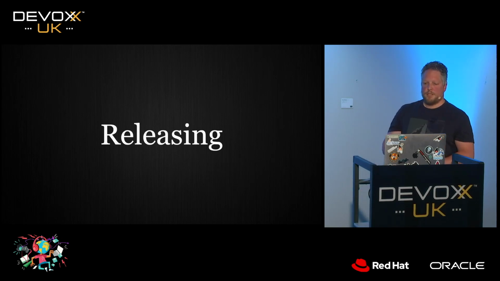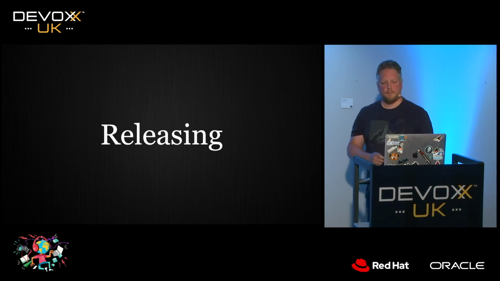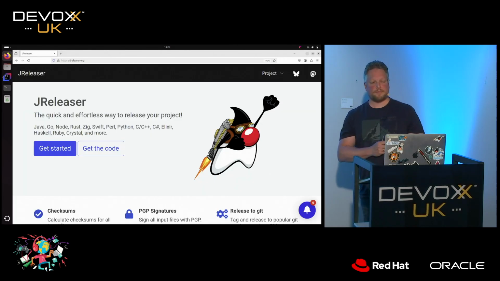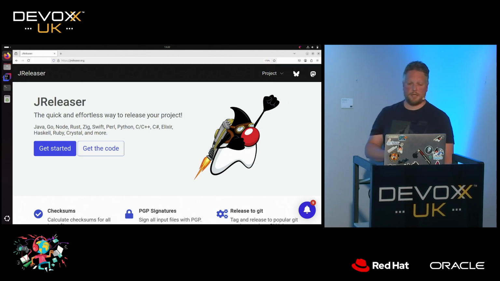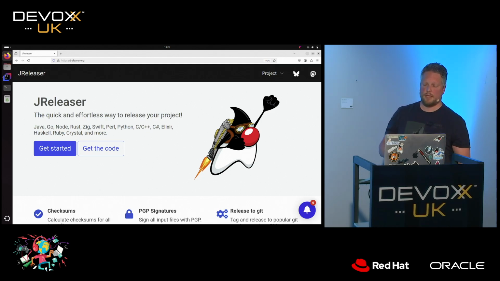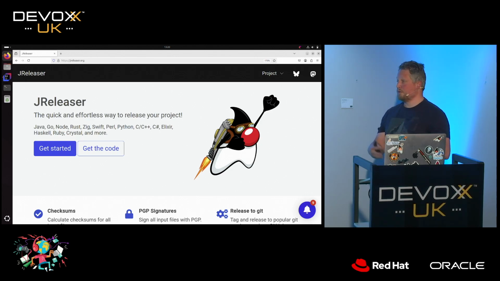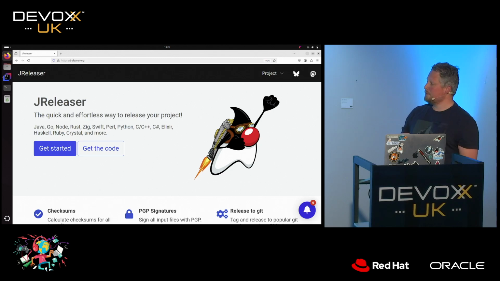So then we want to release our application. And for releasing, we're actually going to use JReleaser. JReleaser is an application that handles everything that we are going to need. It is not specifically for Java. You can also use it for Go, Ruby, or C++ code. It doesn't really matter. It is written in Java, so that's quite nice.